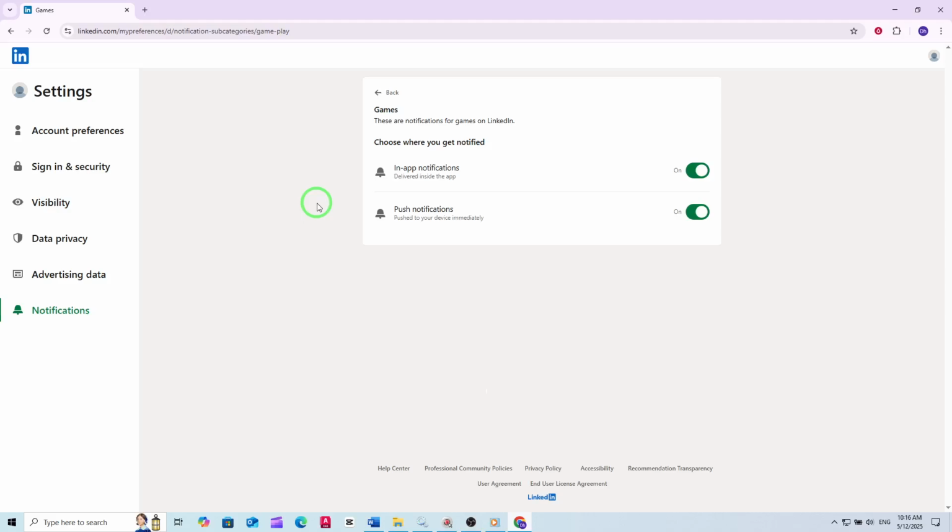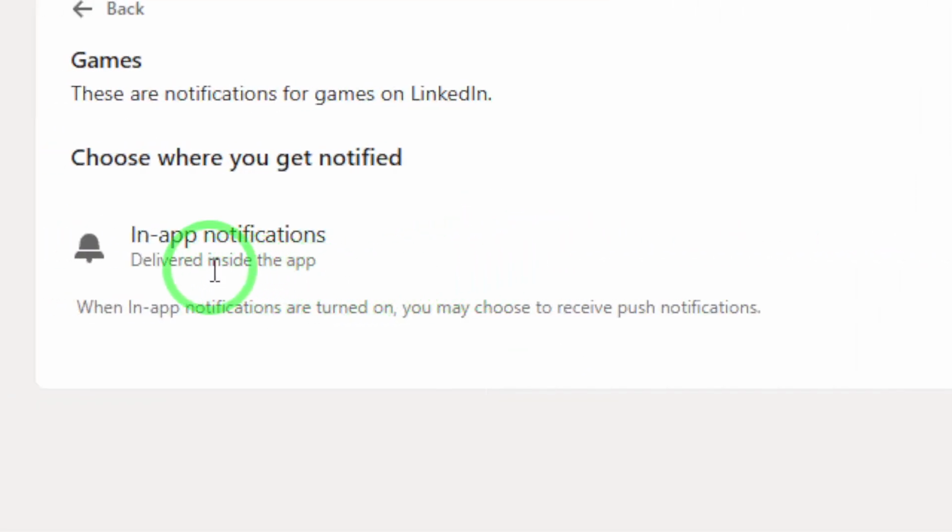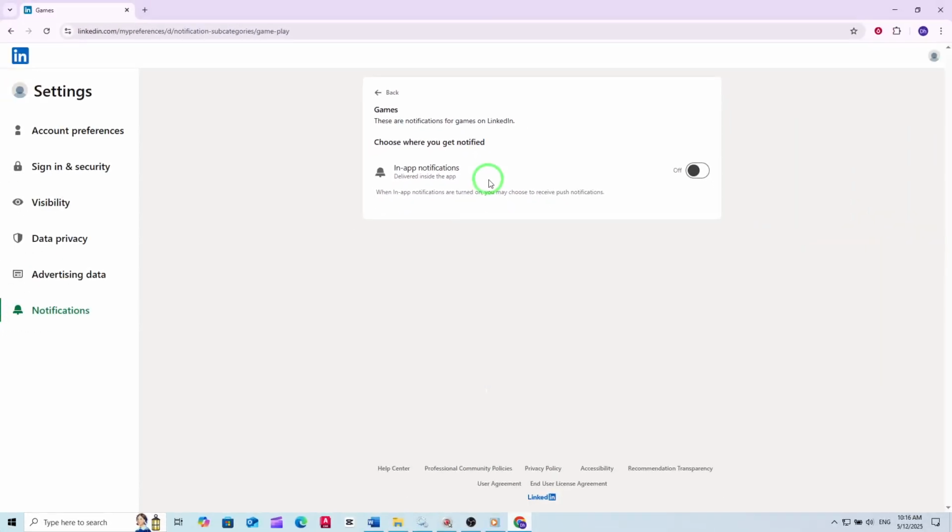To turn off in-app notifications for games, simply switch the toggle next to Allow Gameplay Notifications to the off position. This will immediately stop LinkedIn from sending you in-app alerts about playing or finishing games, as well as notifications about your connection's game activities or shared scores. And that's it. With these quick steps, you've successfully disabled in-app notifications for games on LinkedIn. If you ever change your mind, you can always return to this menu and turn them back on.